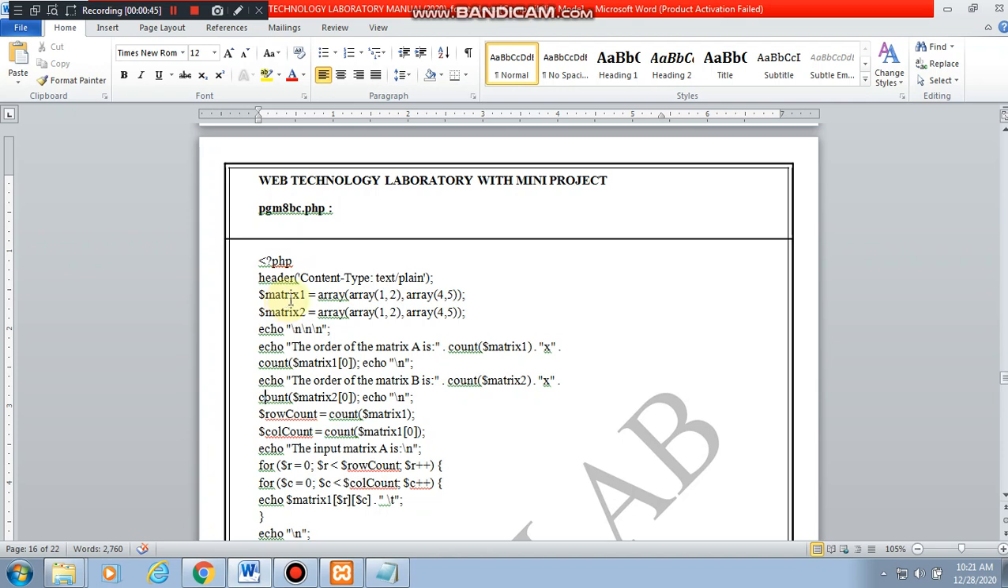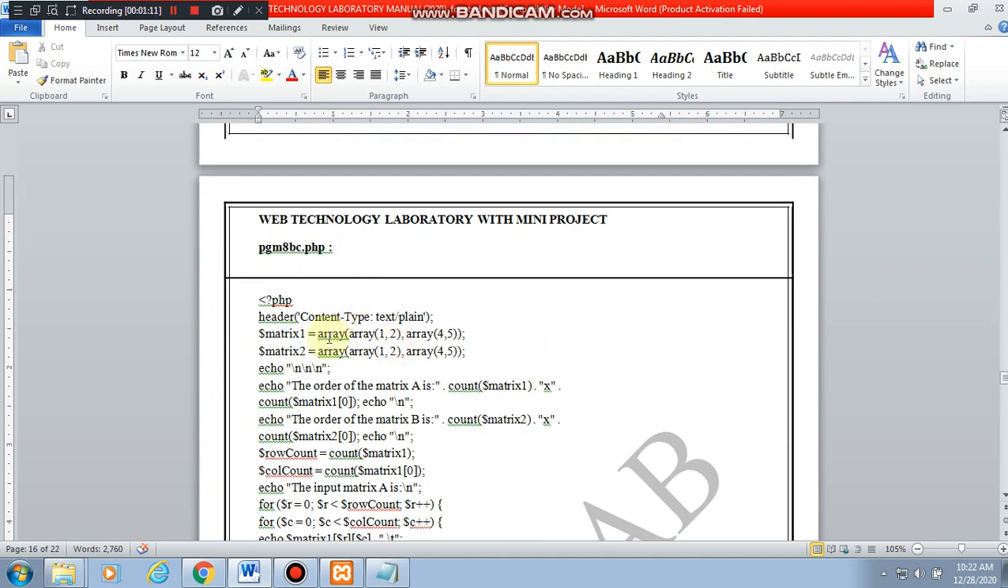So we have taken two variables, $matrix1 and $matrix2. You know that array is a built-in class or object available in PHP, and this is how we can create a two-dimensional array. So we have one row as 1, 2 and the other row as 4, 5. The same values are taken for the second matrix also. You can make a change in the values of this and the dimension of this as well. So I'm just displaying a few new line characters.